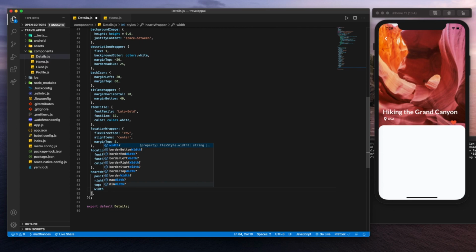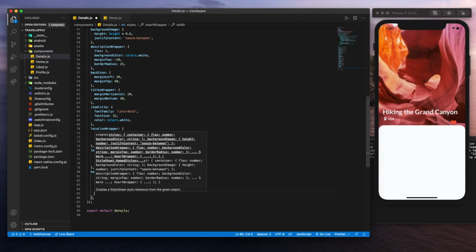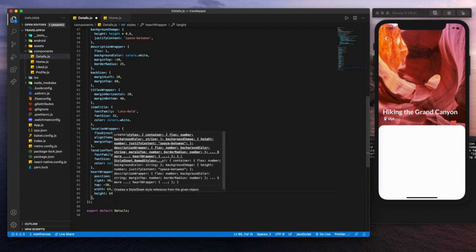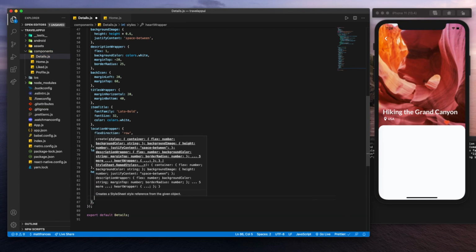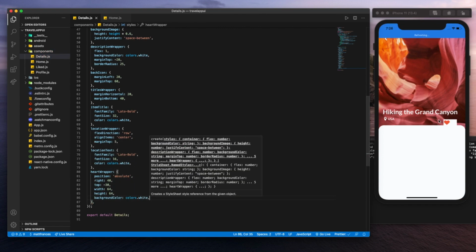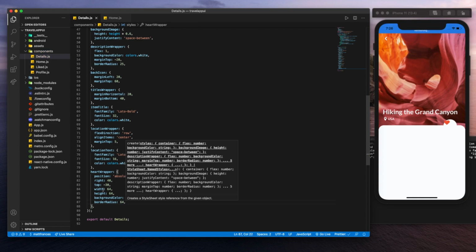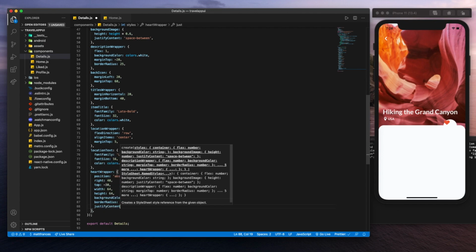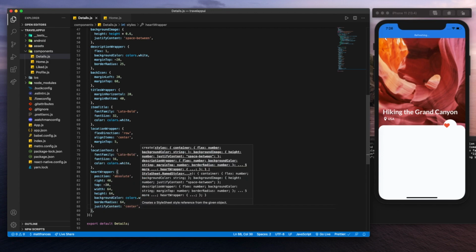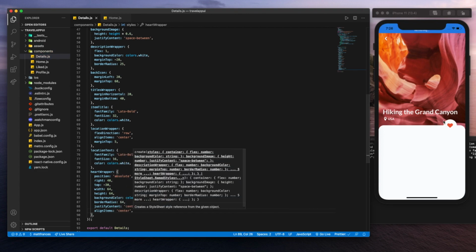So let's do that now. So width is going to be 64 and height is going to be 64 as well. Now we also need a background color to see this. Now you're going to see the rectangle appear. Let's make that circular. Border radius 64 equal to the width and height. Looks good. Let's justify the content center and align the items in the center, just to center everything off.